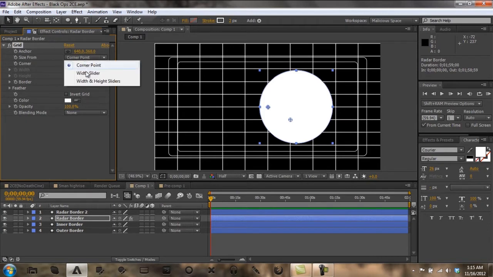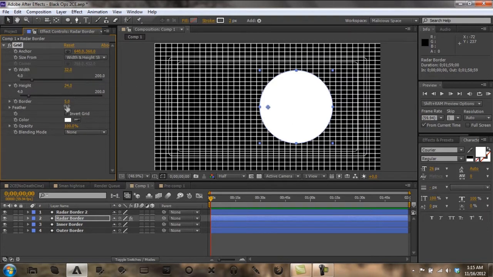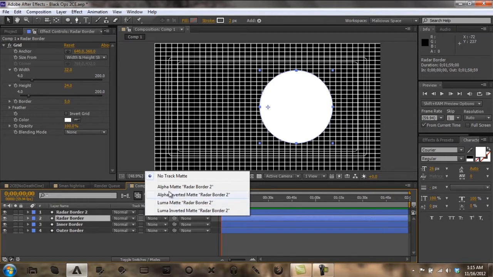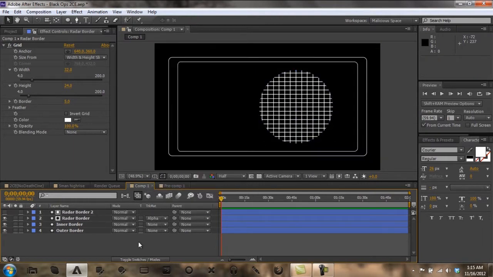come up to corner point, width and height sliders, and then you want to click on it, click F4, and click Alpha Matte, and then you get this here.